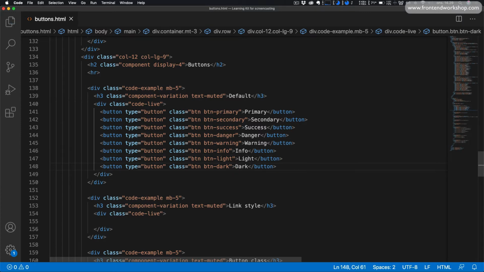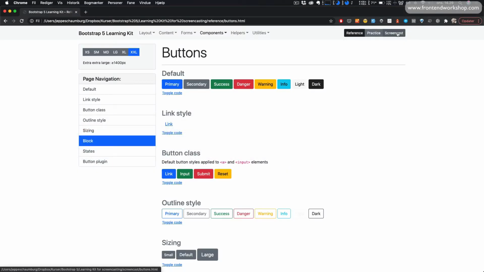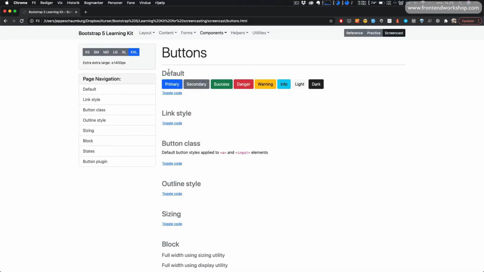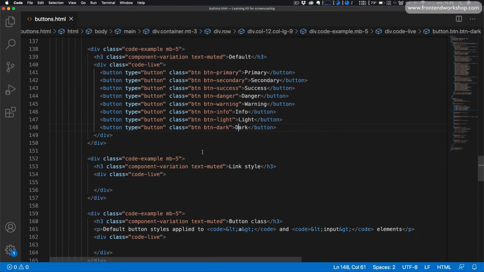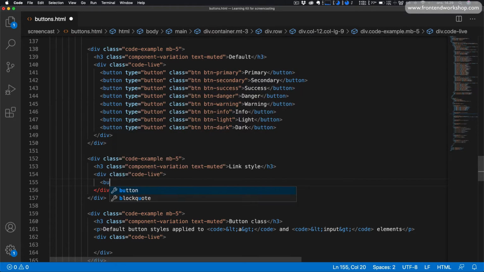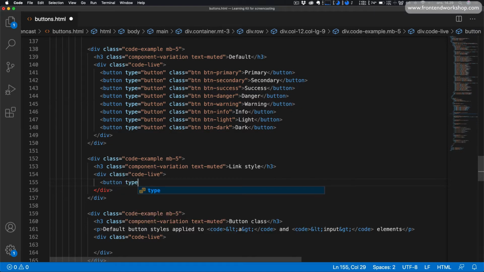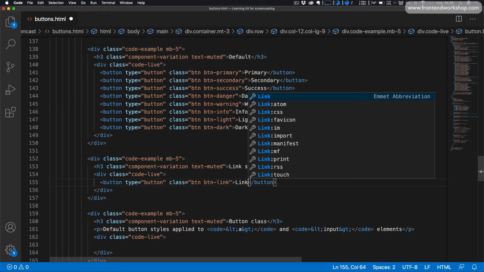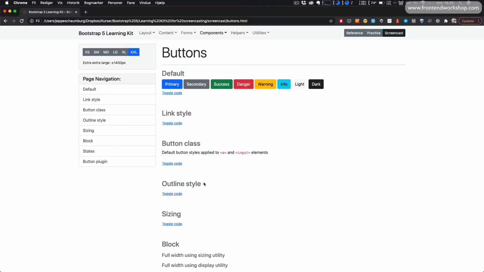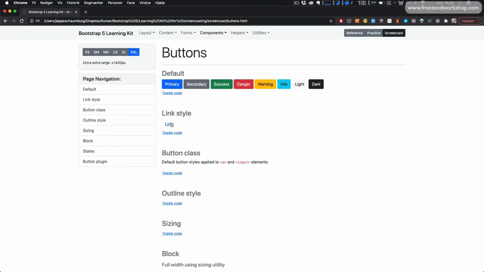Now we can take a look in the browser. We'll select the screencast tab over here, and here we see the different colors with the button component. Now let's see how we create the link style. To do this, we have the button, the type button, and the classes btn and btn link. Add the text link, save, go back and refresh. Now it looks like a link even though we used the button element.